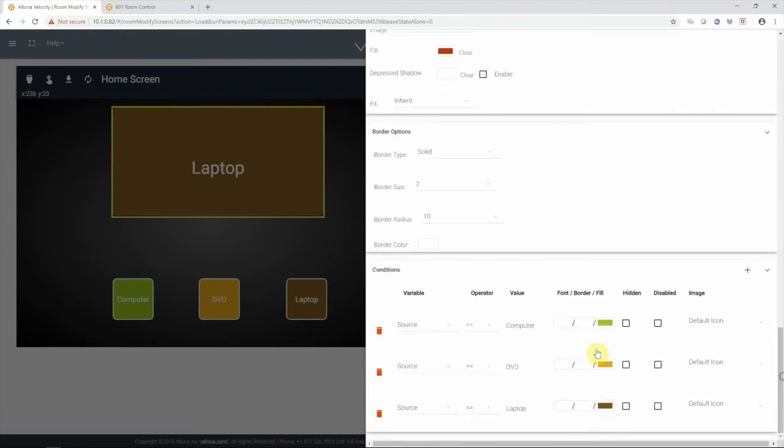And now we see I have source variable equals computer, which I set up above, if source variable equals DVD, and if source variable equals laptop. If it equals computer, it's going to be green and match that computer button. If it's DVD, it's going to be mustard and match that DVD button. And if it's laptop, then it's going to be brown and look like that laptop button.